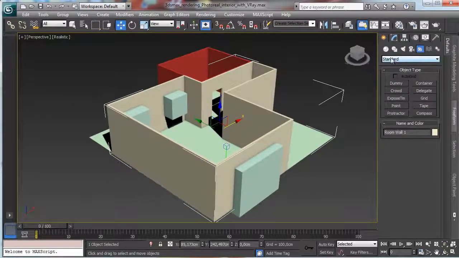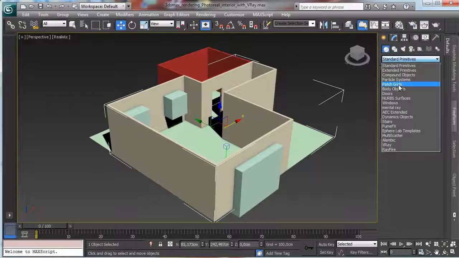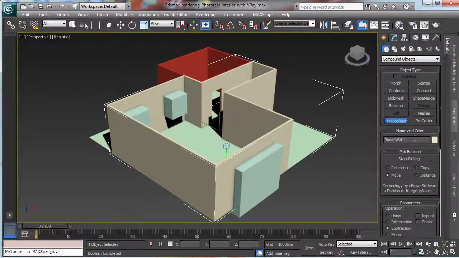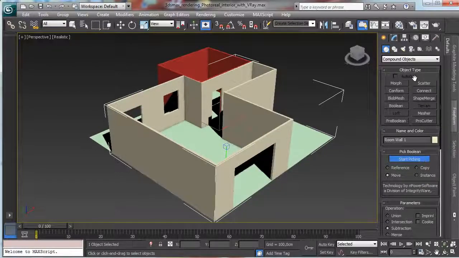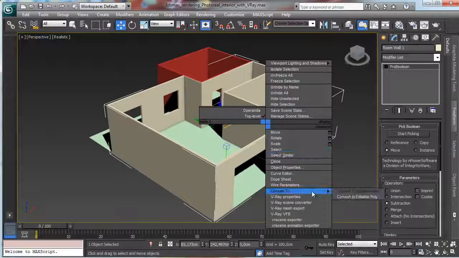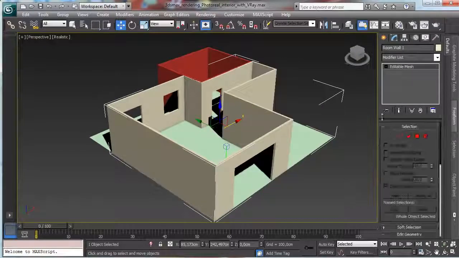and then we go there, and we can try to use, in the compound, the ProBoolean, and start picking, and we select the first one, the second one, and then the third one. Okay, nice. So convert to editable mesh, and we have the right space there. So I like to have a window also on this one.